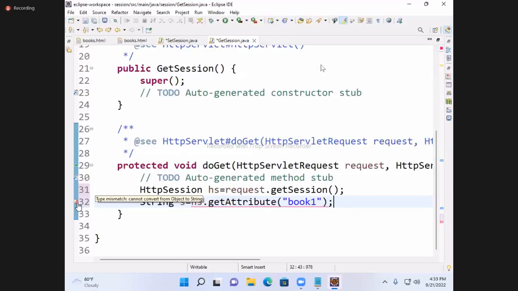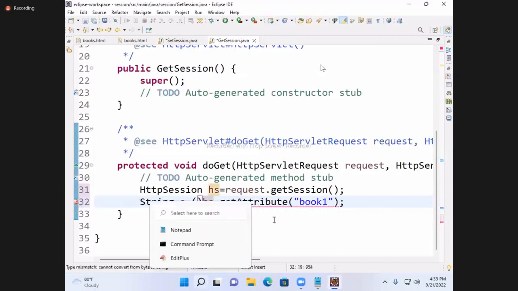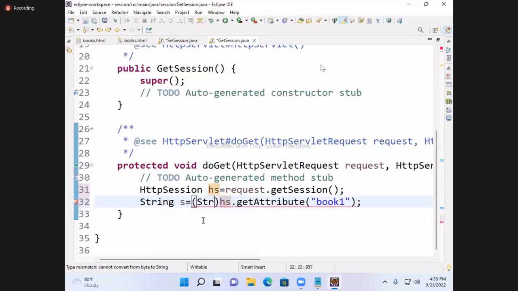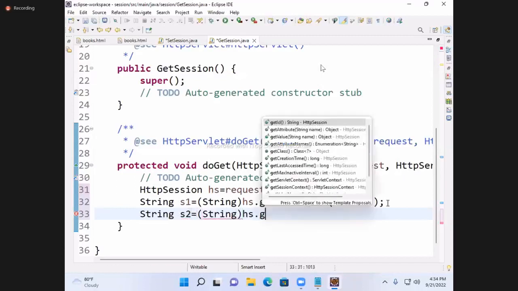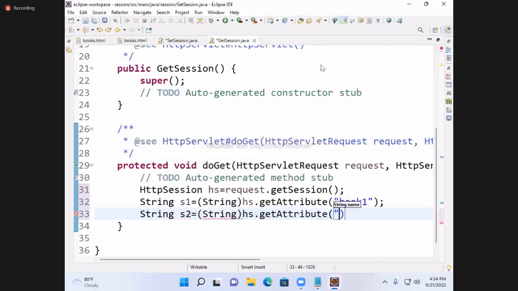How to convert? In the brackets, what we have to write? It is already object. Again, if you write object, string we have to write. Now, see that error gone. It is downcasting. Compulsory we have to do. String S2. Again, String HS dot get attribute, attribute name book 2.